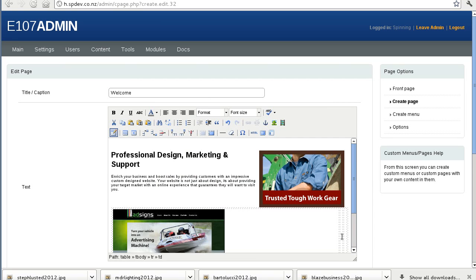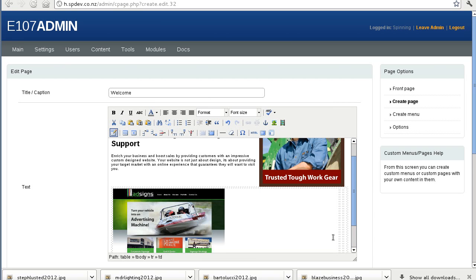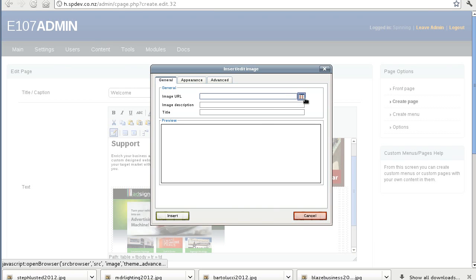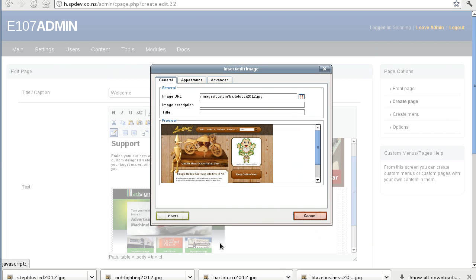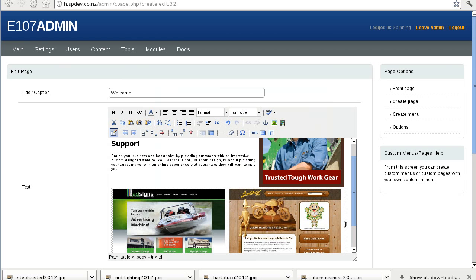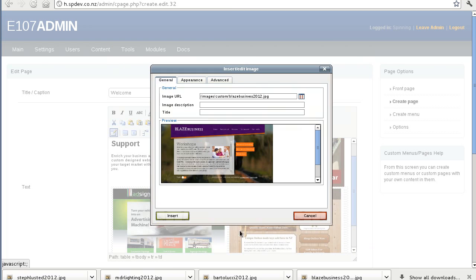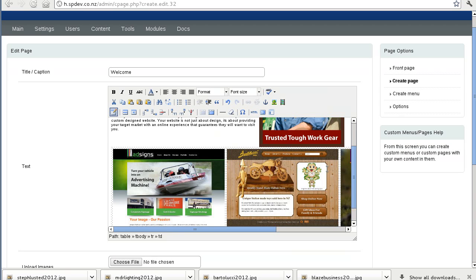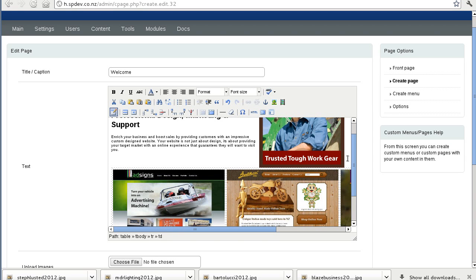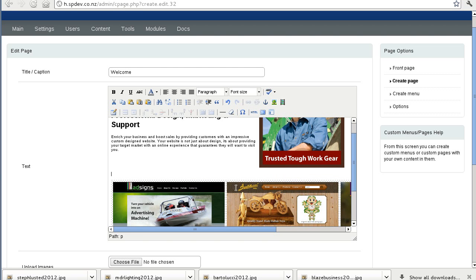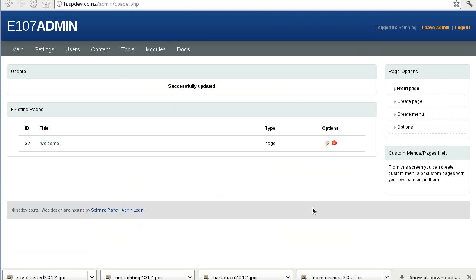And I'll go and put my cursor into the next cell there, and I'll add another image. Again, browse. I'll use that one there. And one more time. Browse, select the image, and I'll select that one there. So now we've got our three images. I'd like a bit more space after that. So, in here, I'll just press enter a couple of times. Let's click update and see what that looks like.